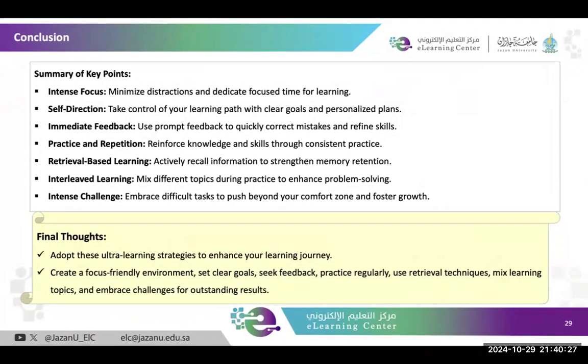through consistent practice. Retrieval-based learning, what we have done today, a lot of retrieval of information. I believe some of you learned a lot by this technique, actively recalling information to strengthen memory retention. This is really important for you and for the students as well. You can put this technique inside the classroom as well for the students.